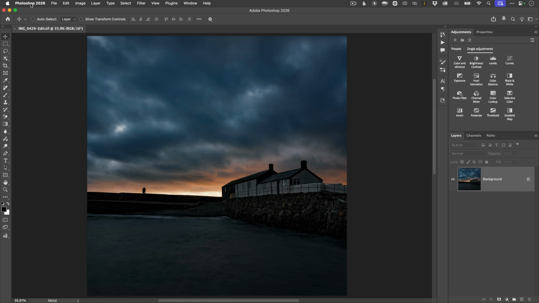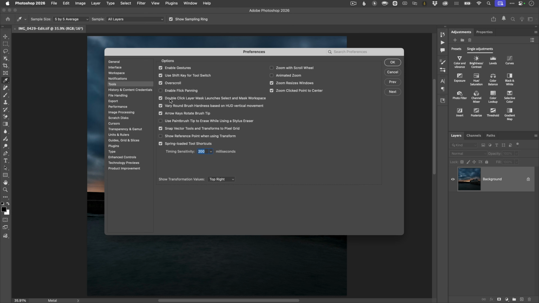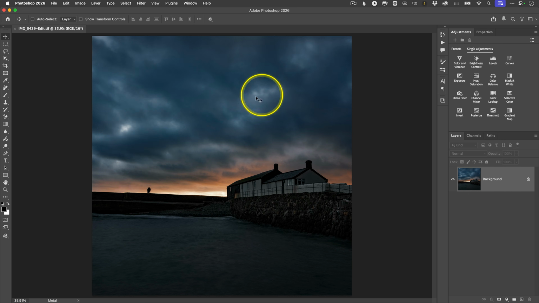So what I'll tend to do is this. Photoshop menu, go to Settings and Tools. And then where we have the overscroll, I'll just turn that off by pressing down on the checkbox to remove the tick and then click OK. So look, now that I've done that, this image here is full size. And you'll notice then, look, that the scroll bars have gone.